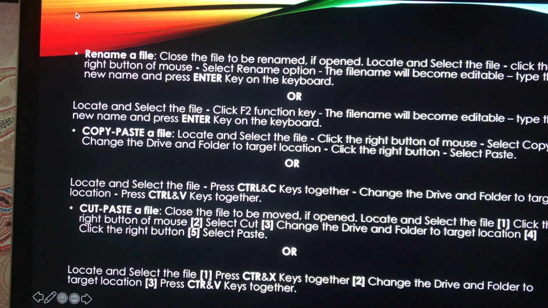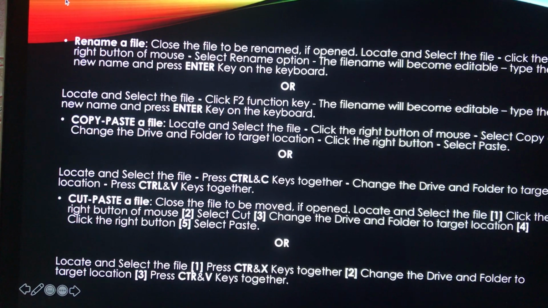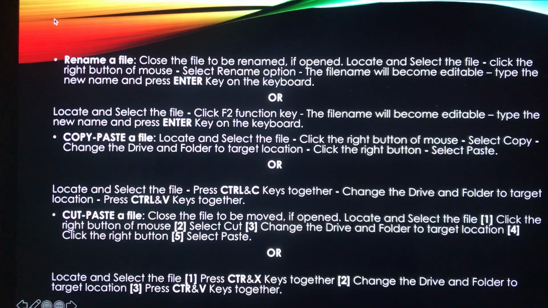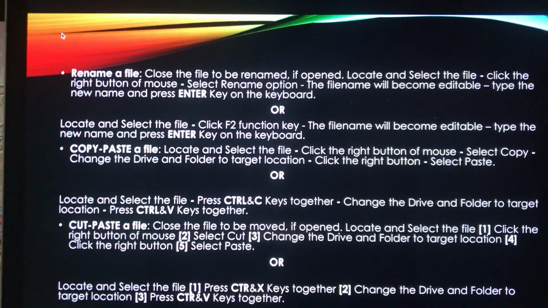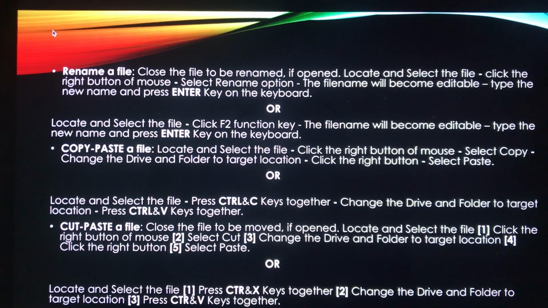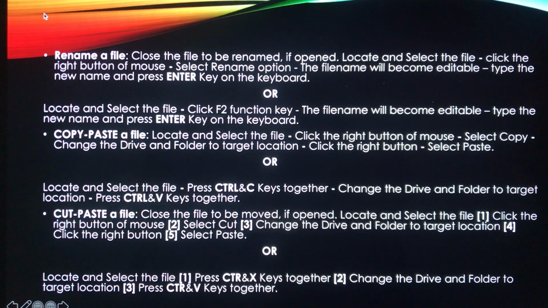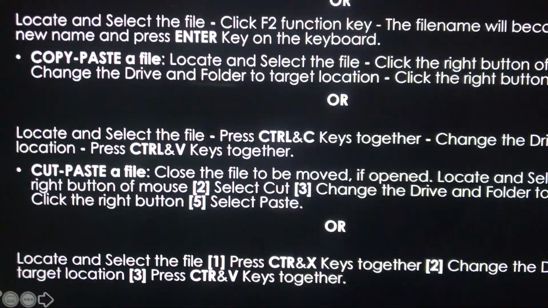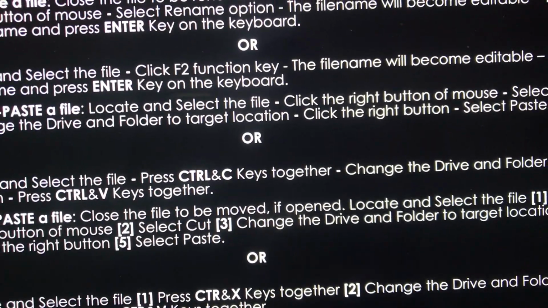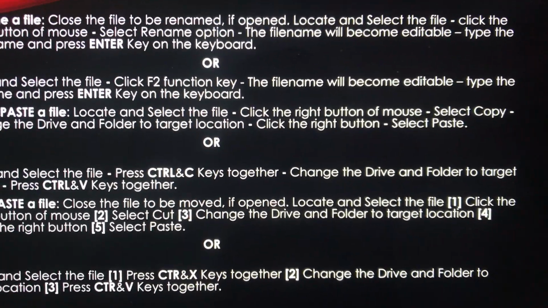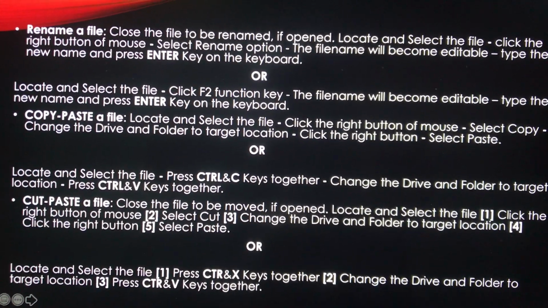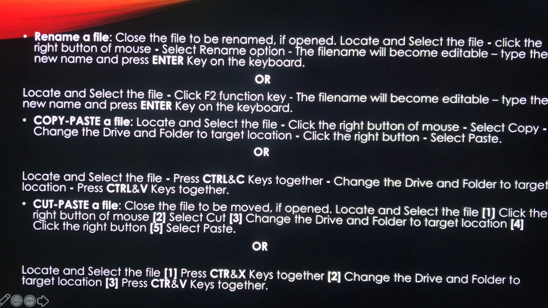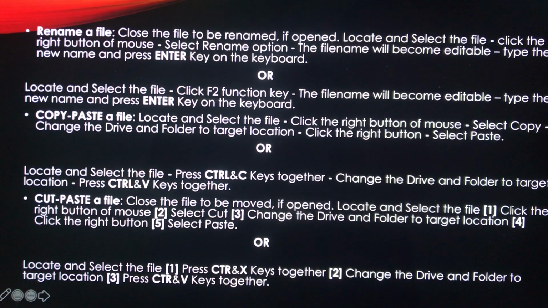Okay. And one more thing in copy paste that you have to remember, that is, in copy paste the file will remain there in the original location and a copy of the same will be saved on the new location. Do remember this. There will be duplicate files. Another option is, you have to locate and select the file, press Ctrl and C keys together, change the drive and folder where you want to paste the file and press Ctrl and V on that specific location, and then your file will get pasted.